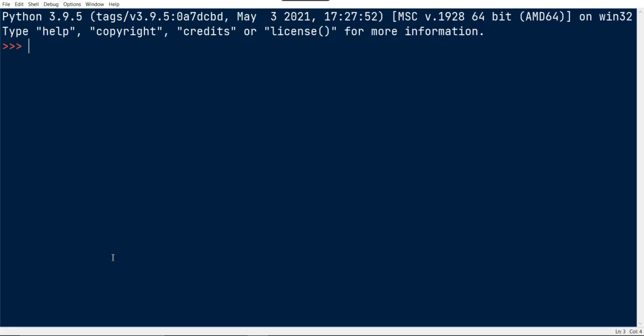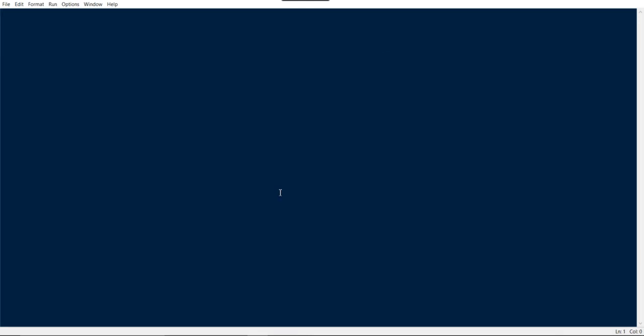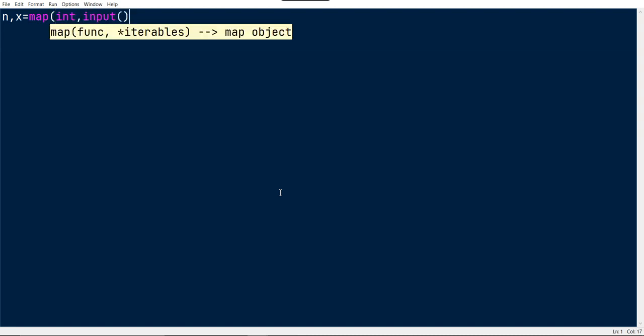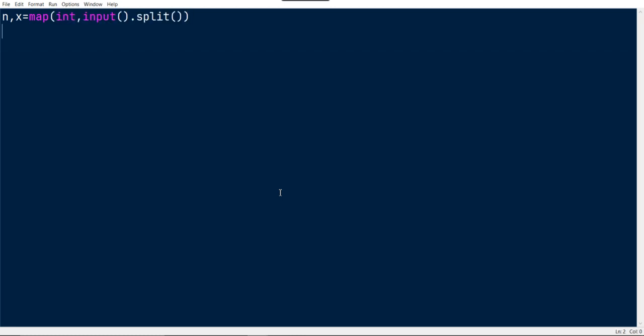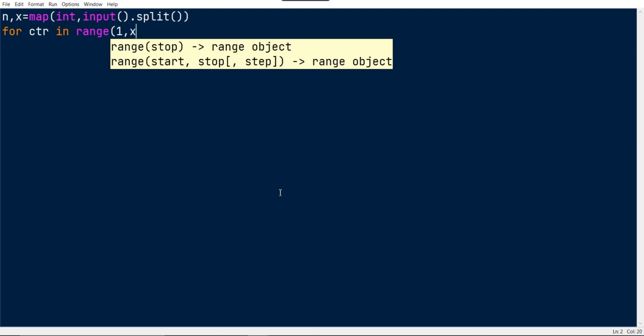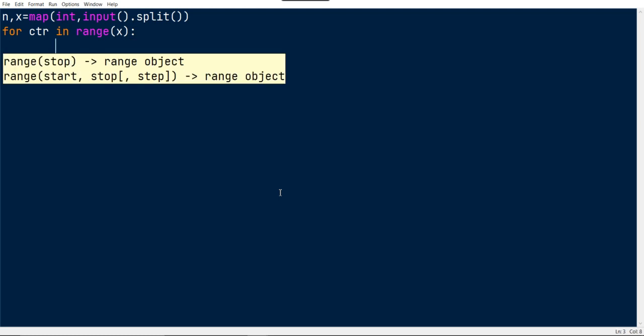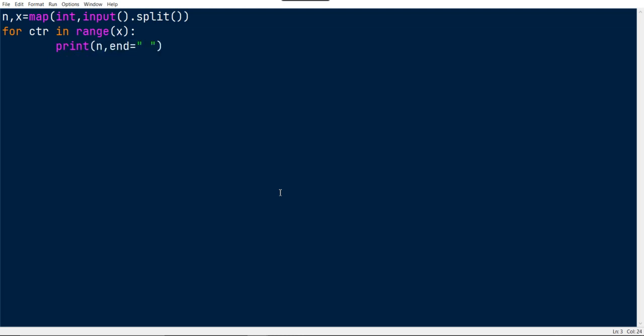Likewise, if we do the same operation in a program: n comma x equal to map of int comma input dot split, for ctr in range of 1 comma x plus 1 or else just x, print n with the end space, not a new line, and the n value will be updated as n plus equal to len of str of n. That's it.